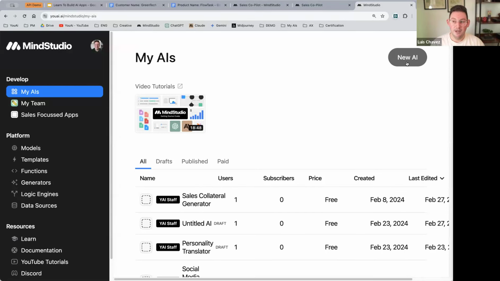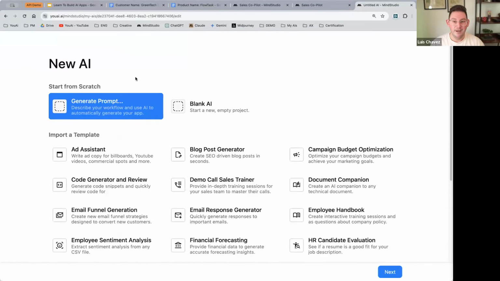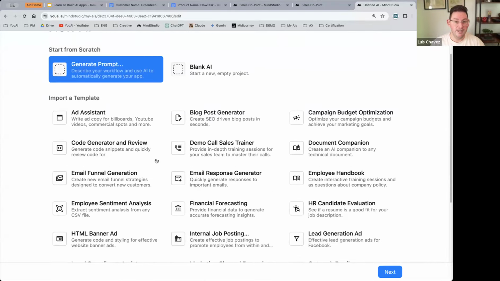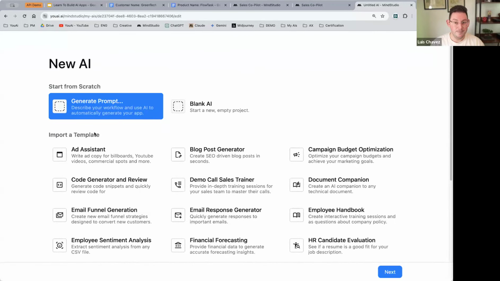So jumping back into the My AIs page, to create a new AI, you'll simply tap on the New AI button here at the top right. And this will bring you into your configuration wizard. You're basically setting up the new AI project. Now, we obviously have the ability to start blank and start from scratch. And then you also have the ability to explore all of the various templates from the template screen.